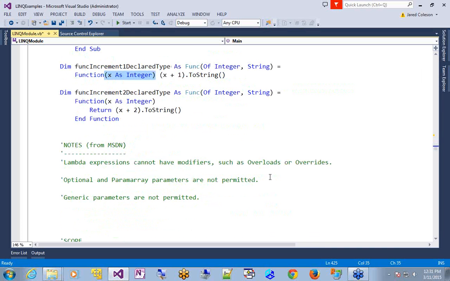A couple notes about lambda expressions. They can't have modifiers, they can't be overloaded or overridden because they're not actually part of an object. Optional parameter arrays aren't permitted. And sadly, generic parameters are not permitted. I say sadly, honestly, that would be a headache. Okay, any questions about lambda expressions or anonymous methods before we move on? Great.